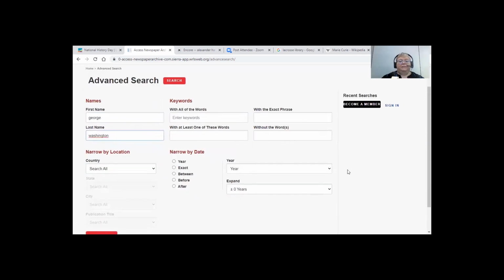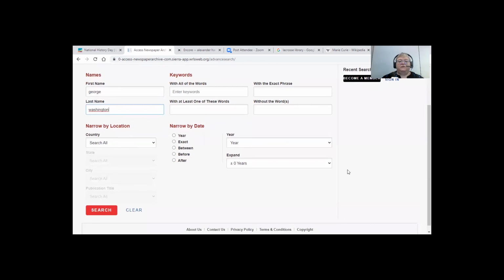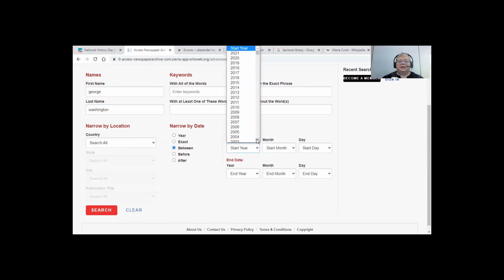Now, you can imagine that with the name George Washington, there are probably many, many other people with the same name. And so if you just searched for that, you probably are going to get way more than you want to wade through. So what we're going to do is add dates that will help narrow that down. And because we want those primary sources, we want the things that are going to be close to the time period when he was around.